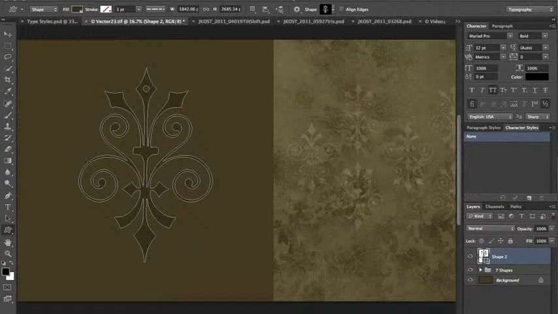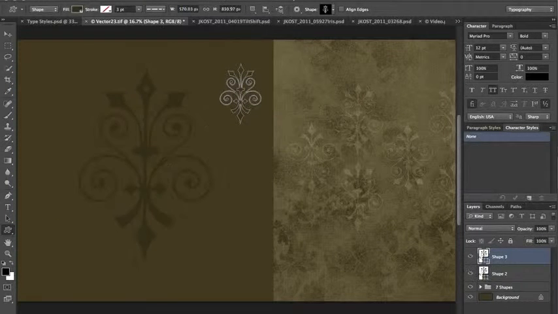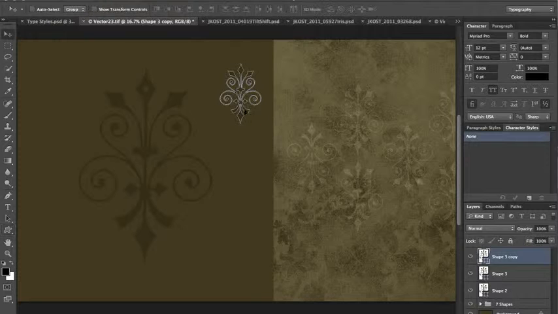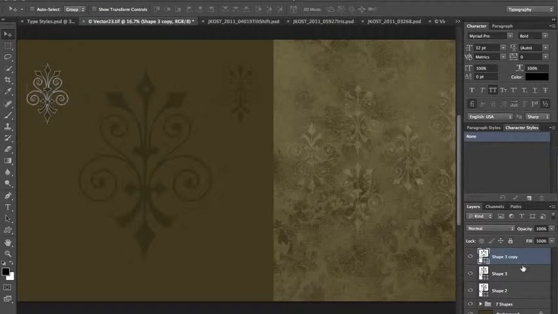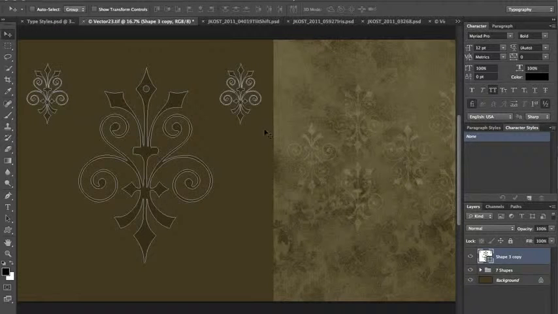We can go back to our custom shape. We'll drag out one here. Command J will copy it. We can move that over. And you can see now that I have 3 shape layers. If I want to merge any of these together, we can use Command E, and it will actually merge all of those shapes without rasterizing them.